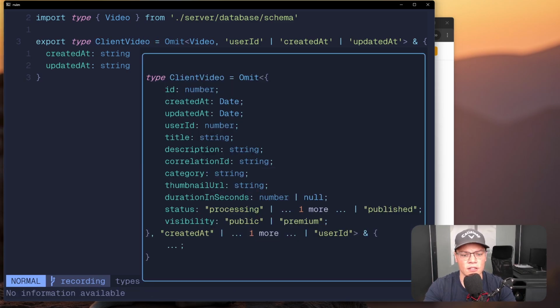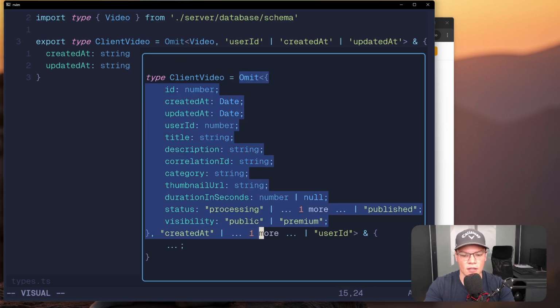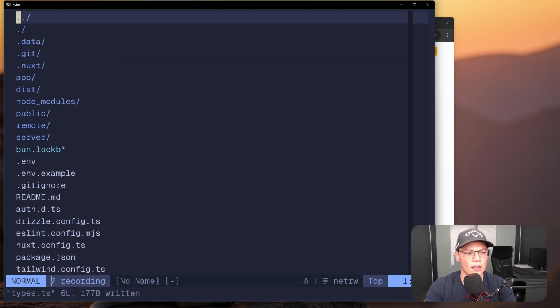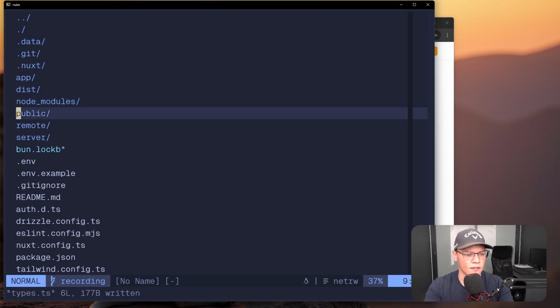If we hover over this, you can see we have our client video, which shouldn't include the user ID. Oh, it has the omit on there. So it doesn't give you the final type, it shows the omit. You'd always just check for this part, and then what is it omitting? It's omitting created at and user ID. So we can now use that in our course page when we request the videos.